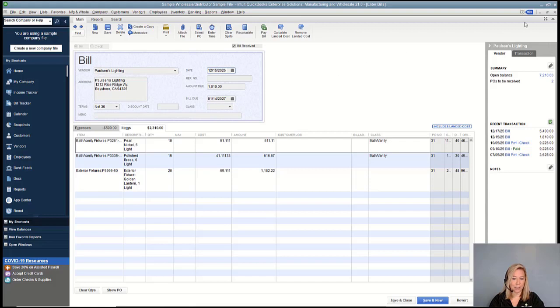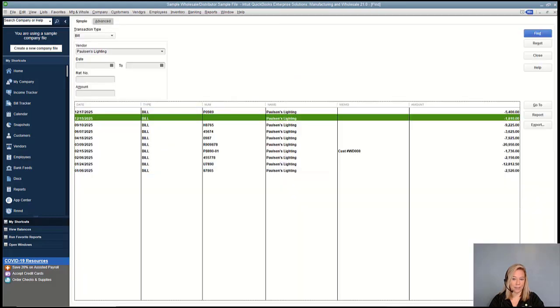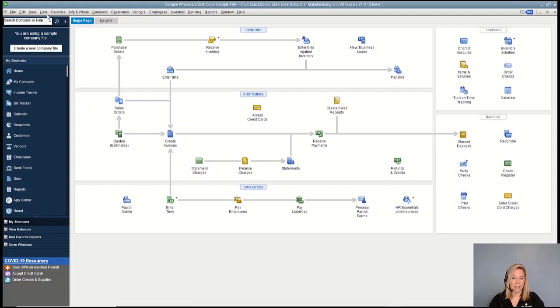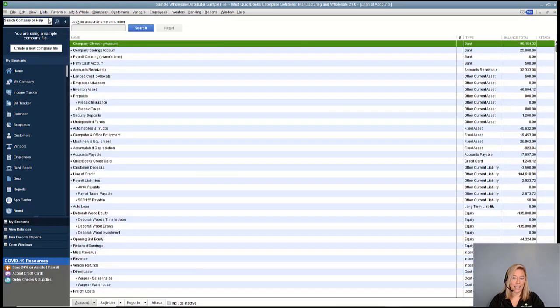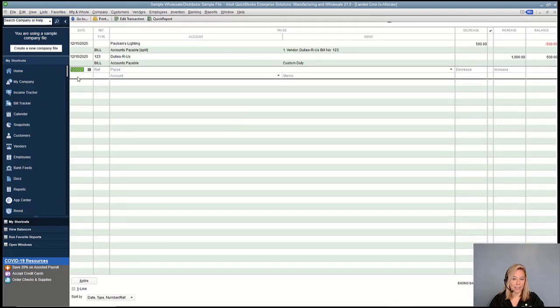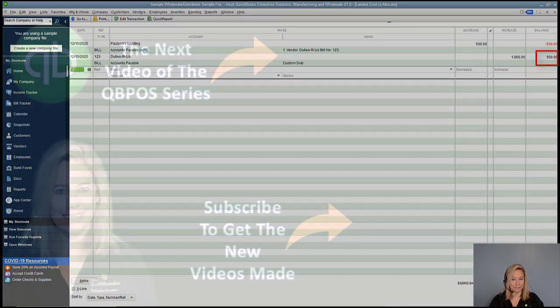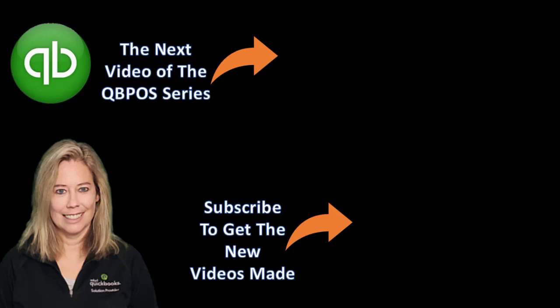Let's exit and go to our chart of accounts. The landed cost to allocate shows the increase of $1,000 with the $500 allocated as a debit. Since we used the same date, the decrease is showing first. But if you look at the total left in the account to allocate, that shows that you still have $500 left.